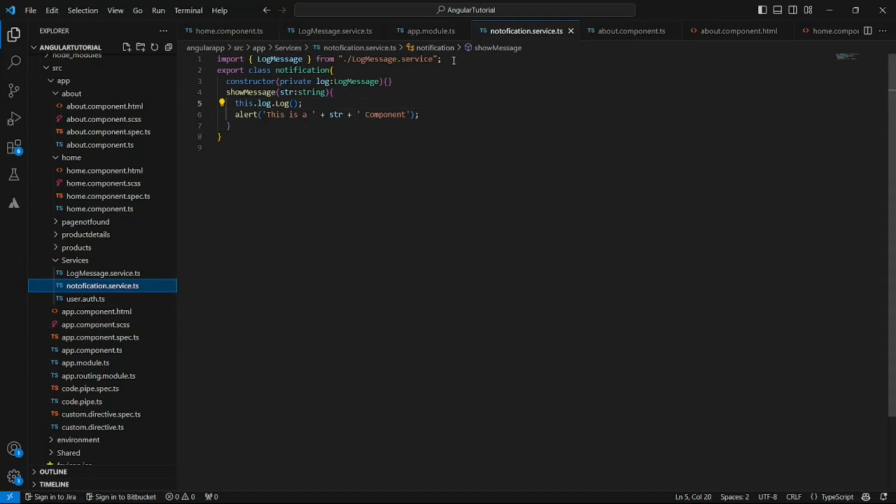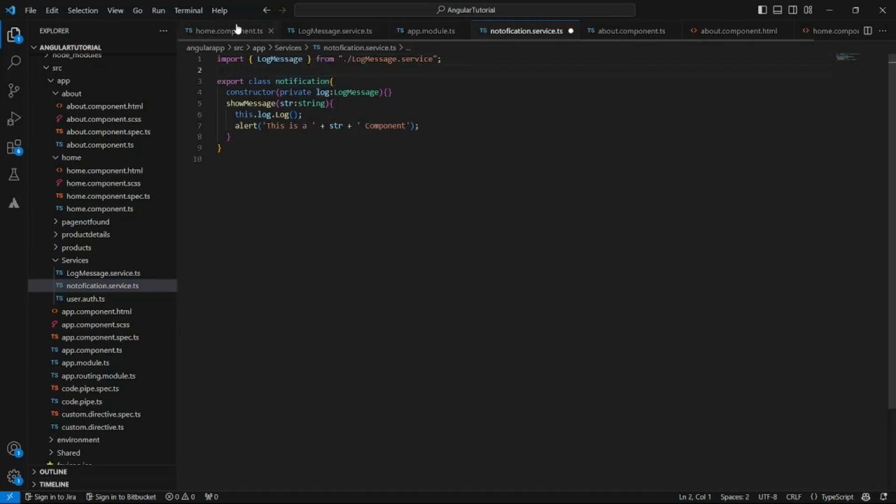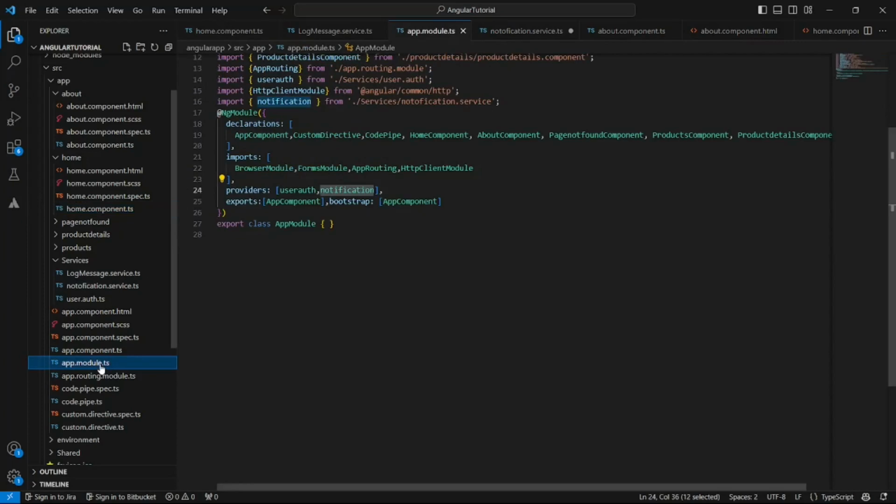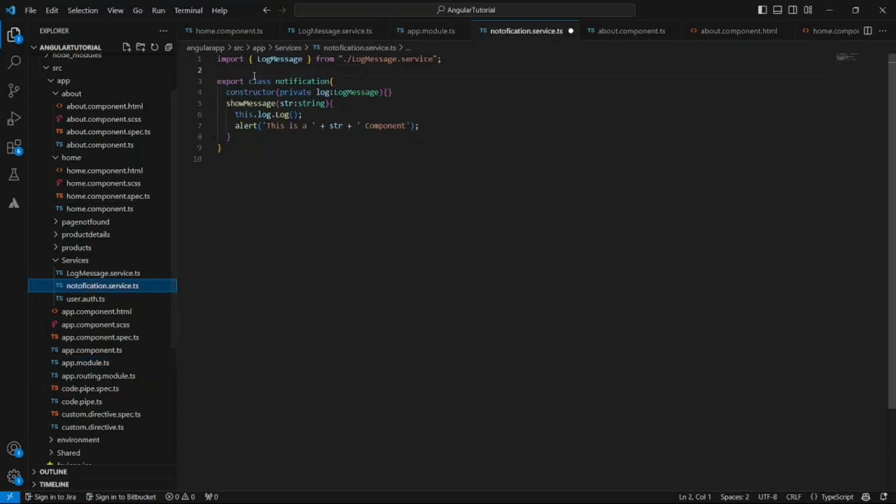So to avoid this error, we have to make use of one decorator, that is nothing but the Injectable decorator. For the component, we have a Component decorator and metadata, and for the app module, we have an NgModule decorator and metadata. In the same way, for a service, we also have a decorator, that is the Injectable decorator.